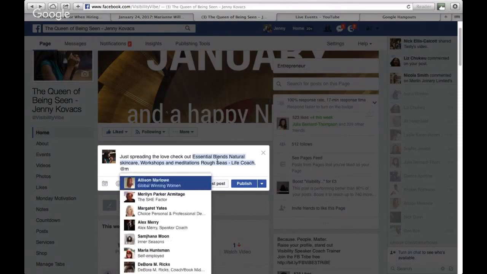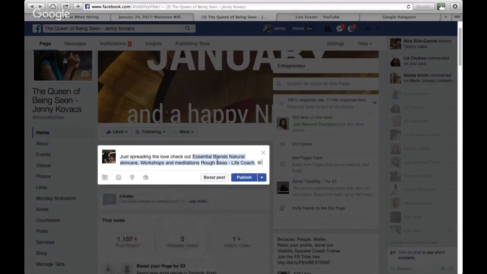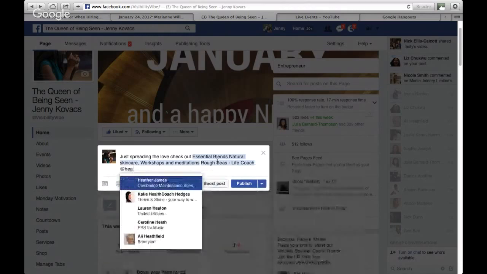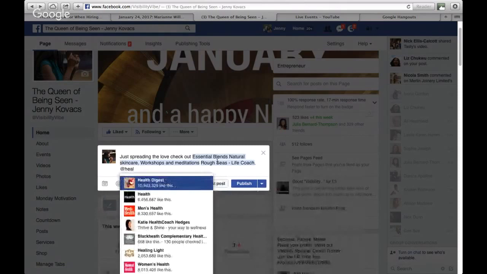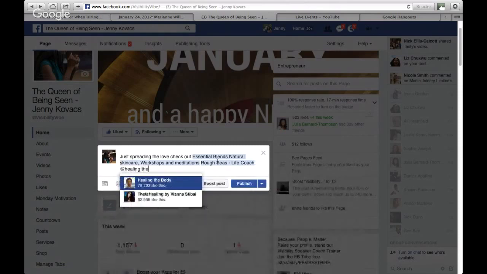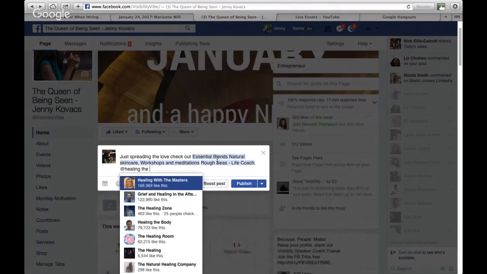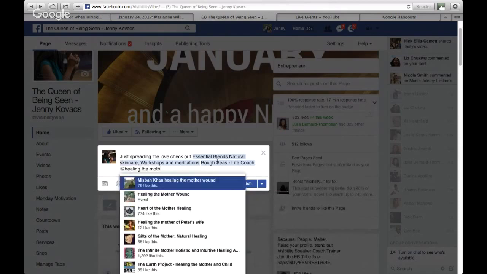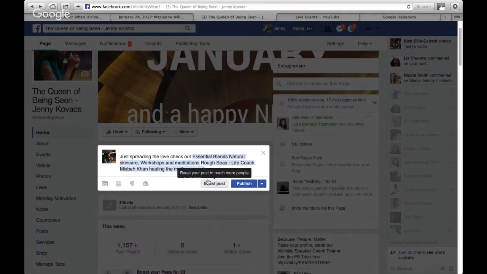This is another reason why, if you've got an unusual name, like I have, Kovacs anyway, if you've got an unusual name and you want to, I'm just going to type in the Mother Wound, see if it comes up. Oh, there she is. Healing the Mother Wound. So it was her name. I wanted to make sure I wasn't tagging her as a person. So I'll type that in there, and so on and so forth.